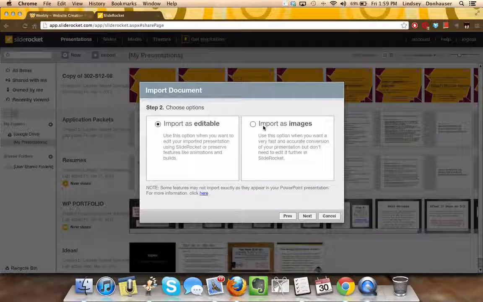Step two will give you two options. For a finished product, importing as an image is going to be the quickest and the most accurate conversion because it's just going to take a snapshot of each of those slides and then create the equivalent snapshot slide in SlideRocket. If, however, you are in the middle of a PowerPoint and you want to actually take it into the online space, you can choose to import as editable.